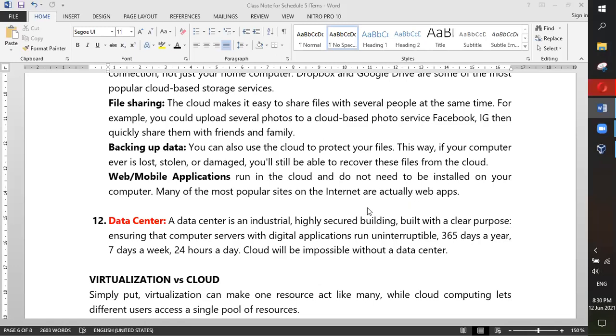Or is it because you have the mobile app on your system? You think you can just jump into it? No. Those things are accessible because of cloud. Your email, your Yahoo Mail, your Hotmail, they're accessible because of cloud. All right. Many of the most popular sites are actually web apps, right?